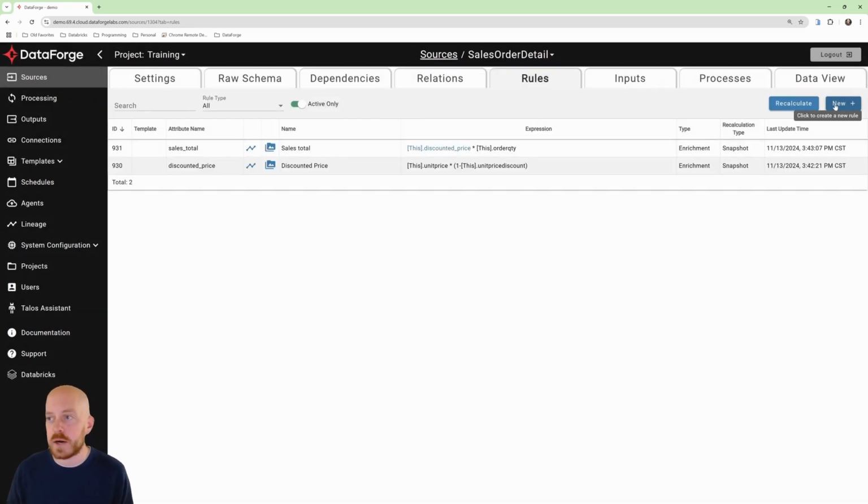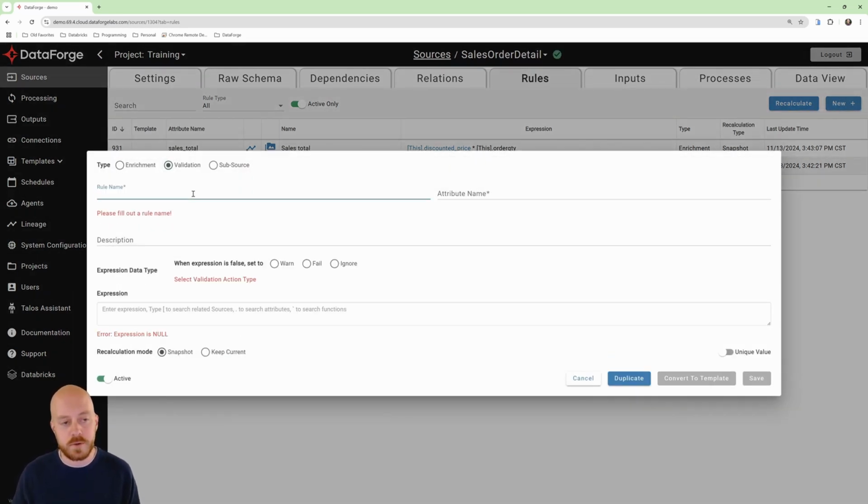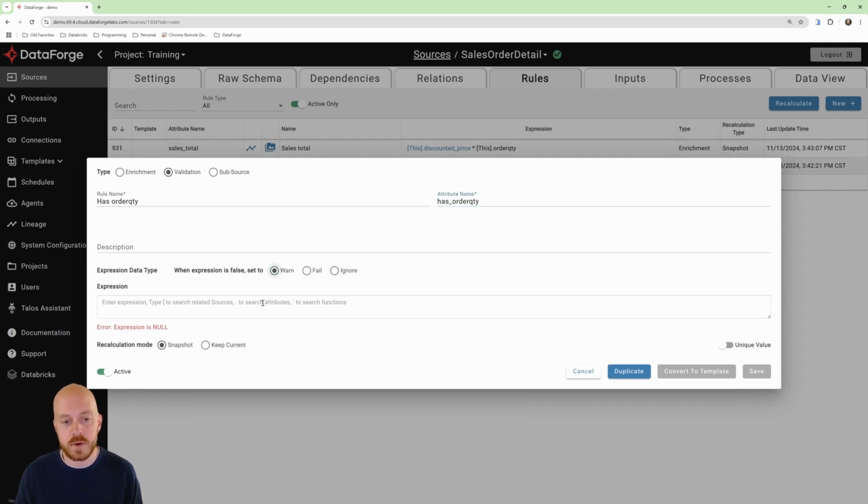And now the last rule that I want to create for now is actually a validation. So what I want to do is create a column in my data set that checks whether each record has an order quantity or not. So I'll give it a rule name. And then with validations, there's an extra setting that you're going to set here. So when the expression results in a false value, what do you want it to do? Do you want it to warn you? Do you want it to fail? Or do you want it to just ignore this setting? And so in this case, I'm just going to set it to warn.